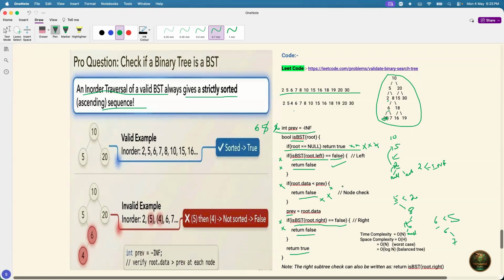We will see whether root.data is lesser than previous or not. So what is present in the root.data? 7. And what is present in the previous? 6. So this condition will also not work. We will again store previous equal to root.data. So now this previous will get updated from 6 to 7.